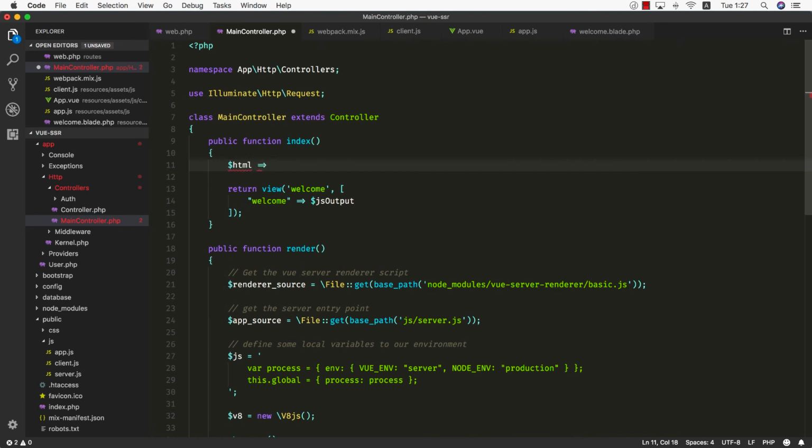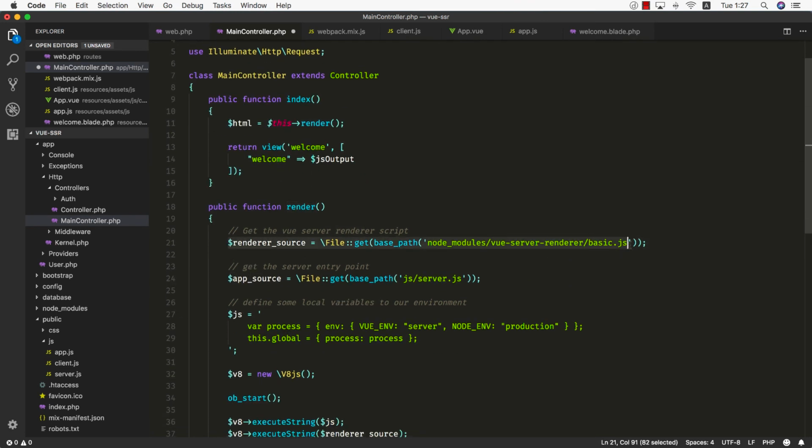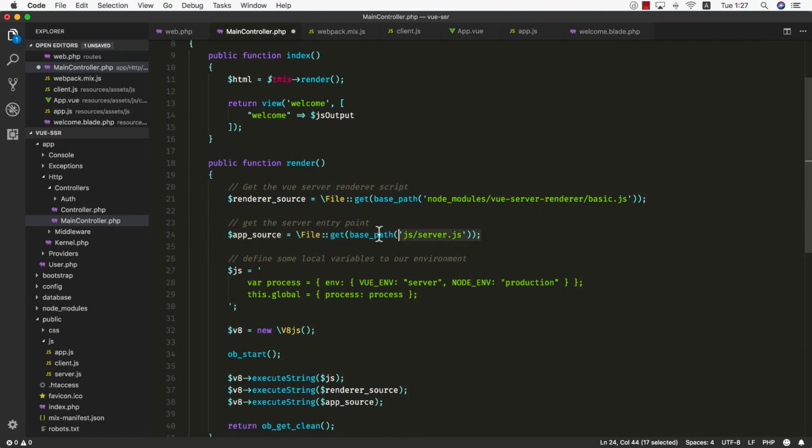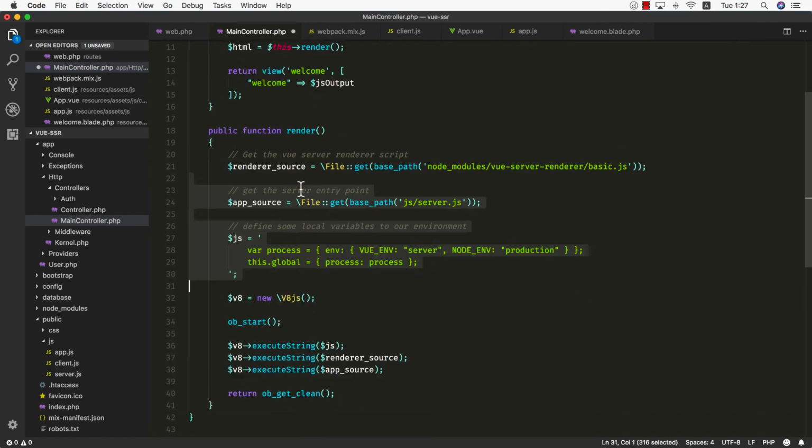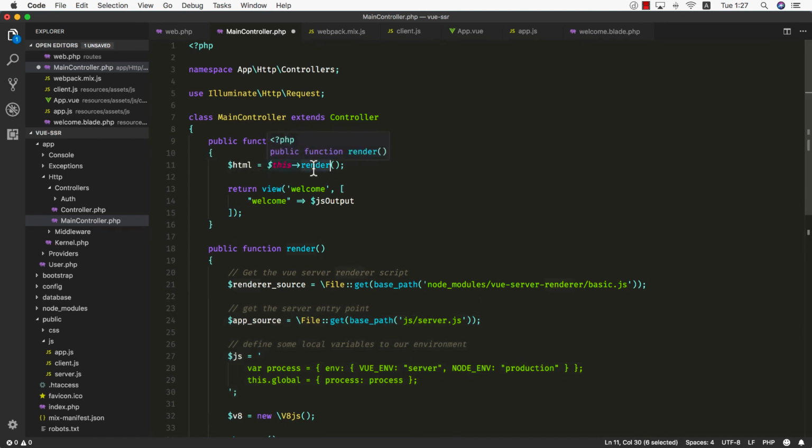Okay, now that we have this method set up, we can go back here and create an HTML variable, and it will be equal to this render. We call this method right here that will grab the vue-server-renderer JavaScript. Then it will grab the server entry or application, and it will define some local variables to our environment inside the V8 engine. And then we are executing those three statements right here, and the string we get back here is the rendered HTML. Hopefully, we'll test it out in a moment.